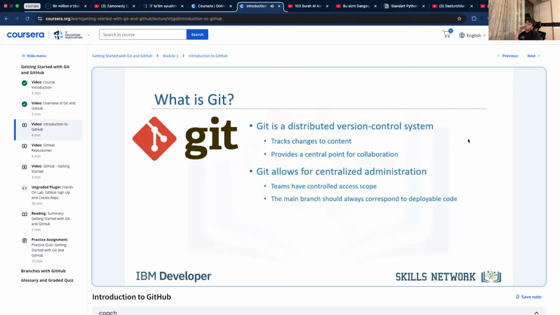Git also allows centralized administration of tasks with access level controls for each of them. Git can coexist locally, such as through the GitHub desktop client, or it can be used directly through a browser connected to the GitHub web interface.